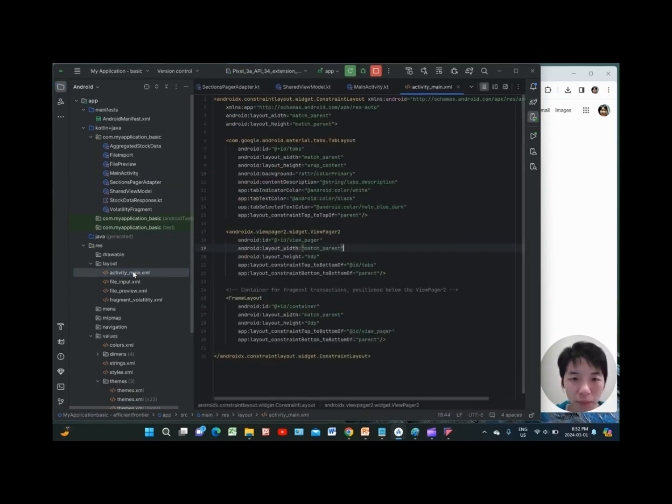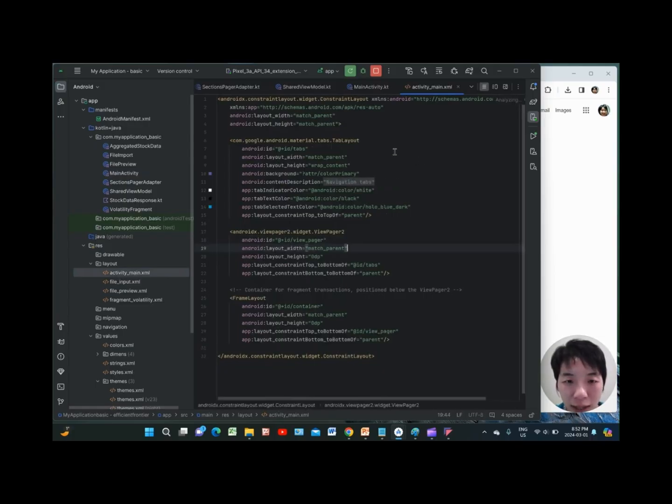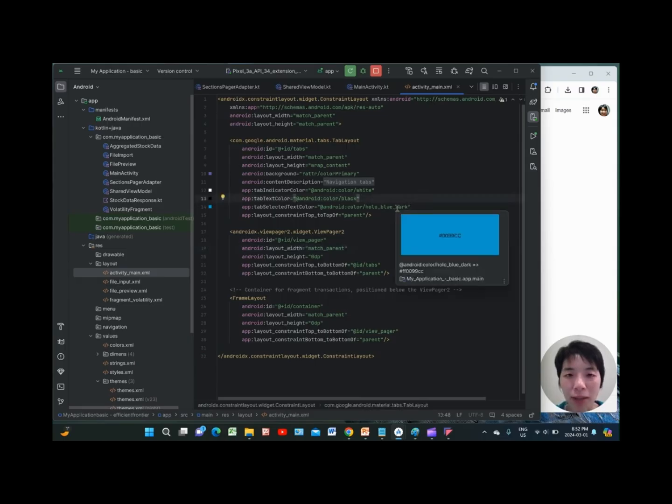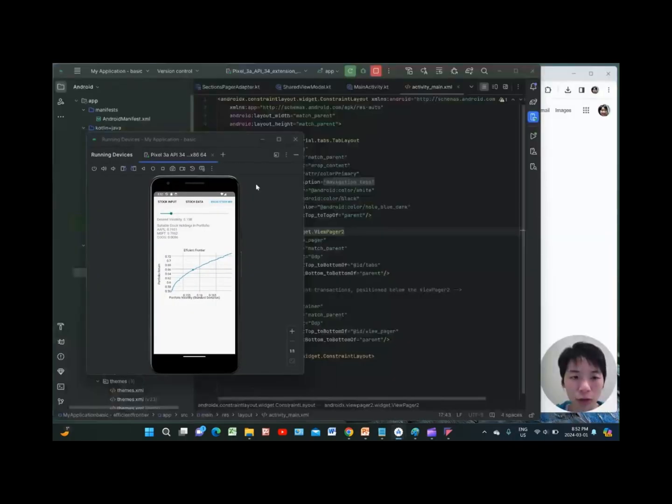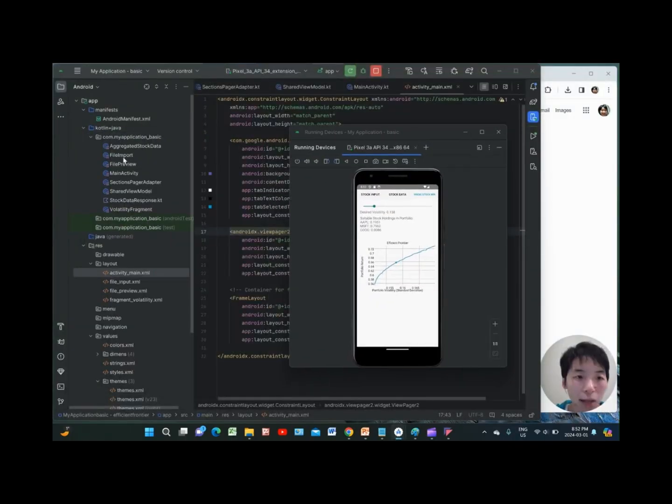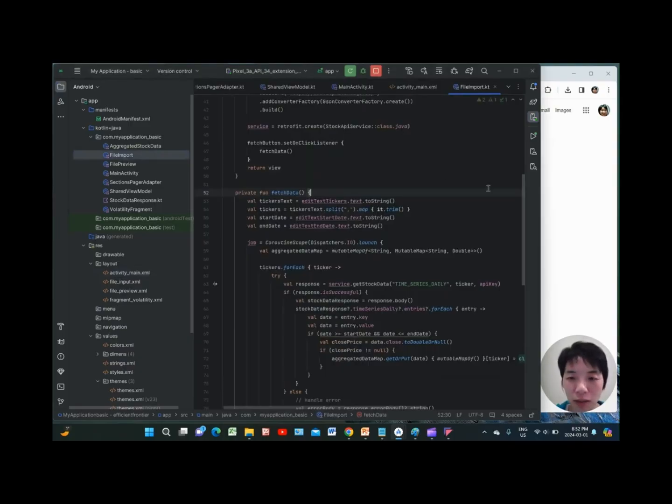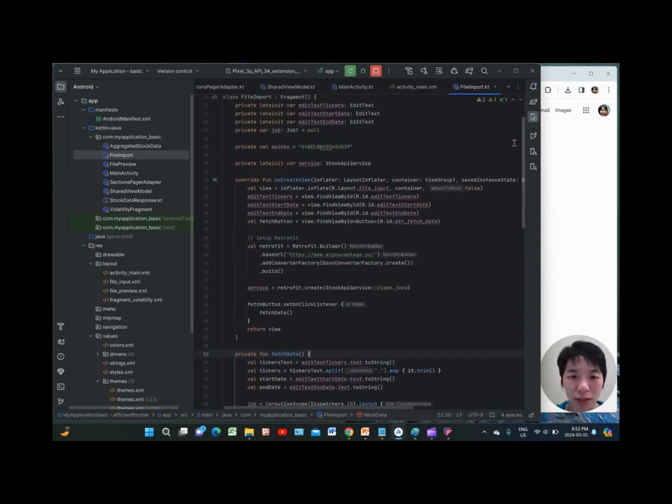In the activity main file, we can see all of the configurations for the tab layouts and all of the colors that support when a tab is selected or not. And ViewPager2 is really the backbone that supports the multi-page view in an app. Let's start from the first tab and go through each of the tab functionalities.